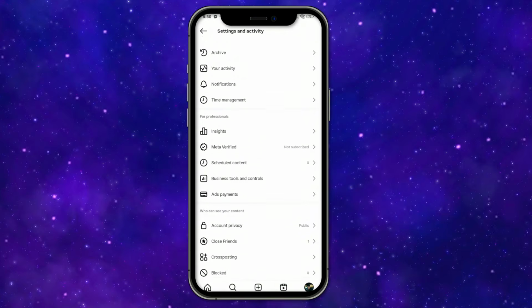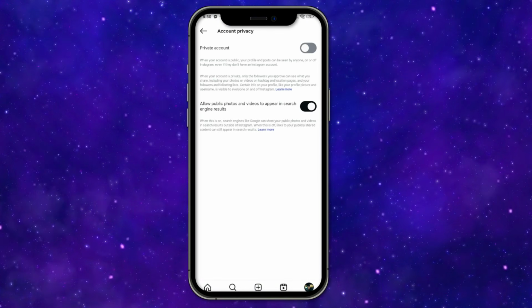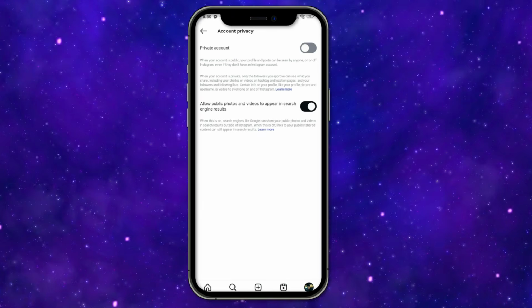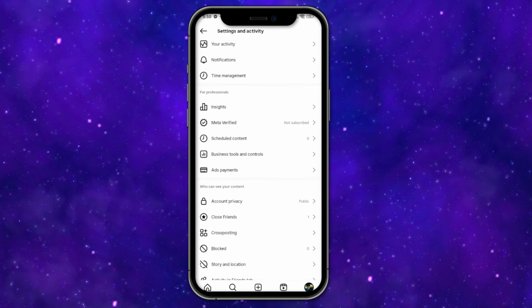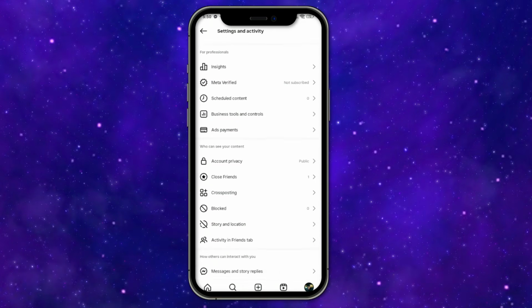And then from here, head over to privacy. And then on the account privacy, go ahead and head over to story or reel. So make sure allow resharing to stories is turned on, and also check allow others to repost if available.